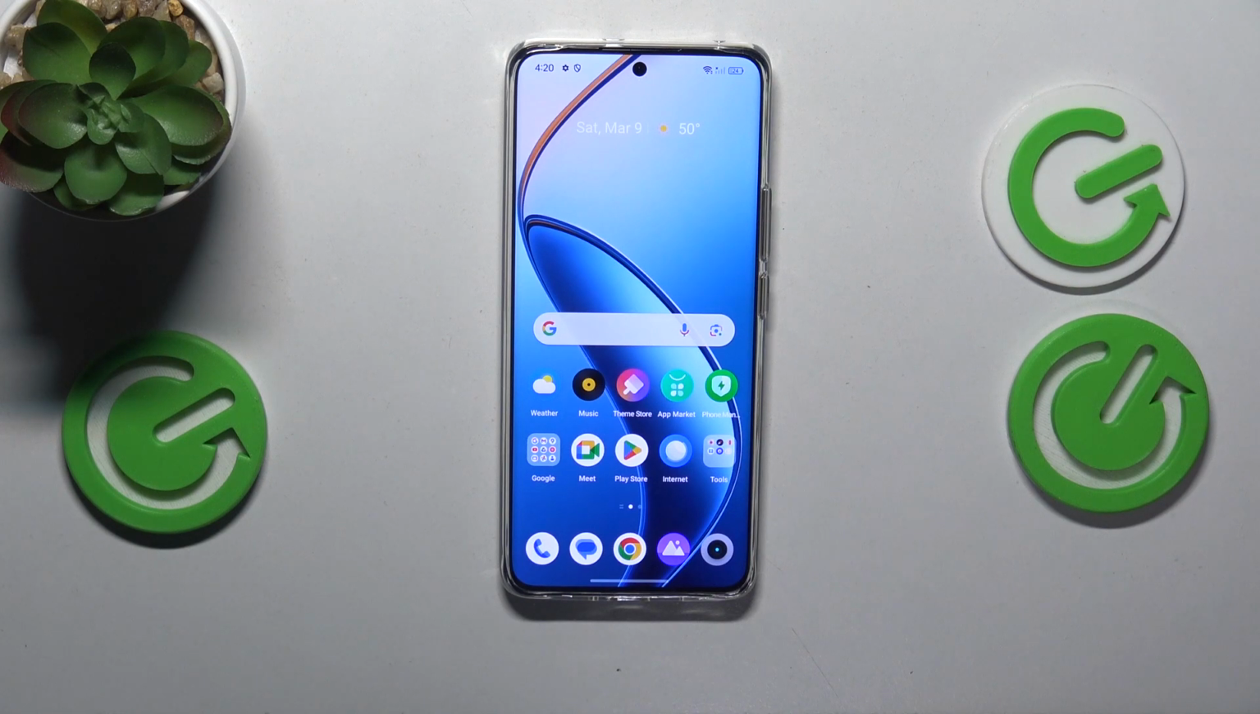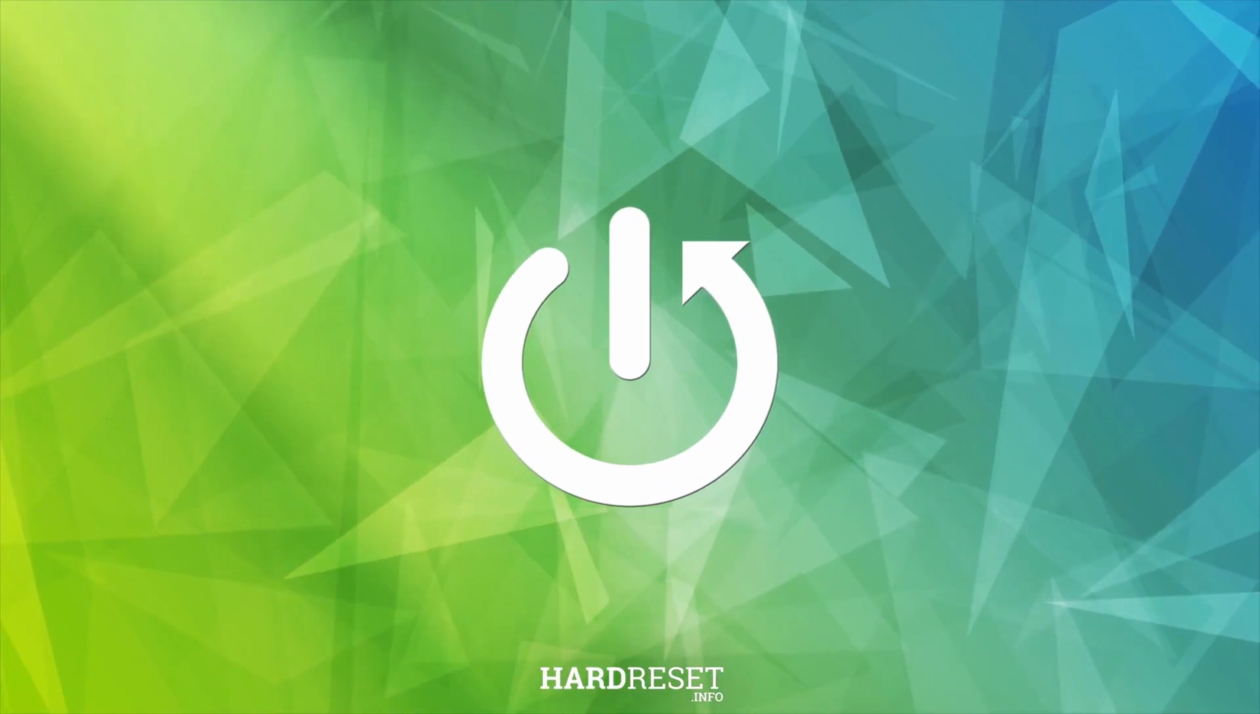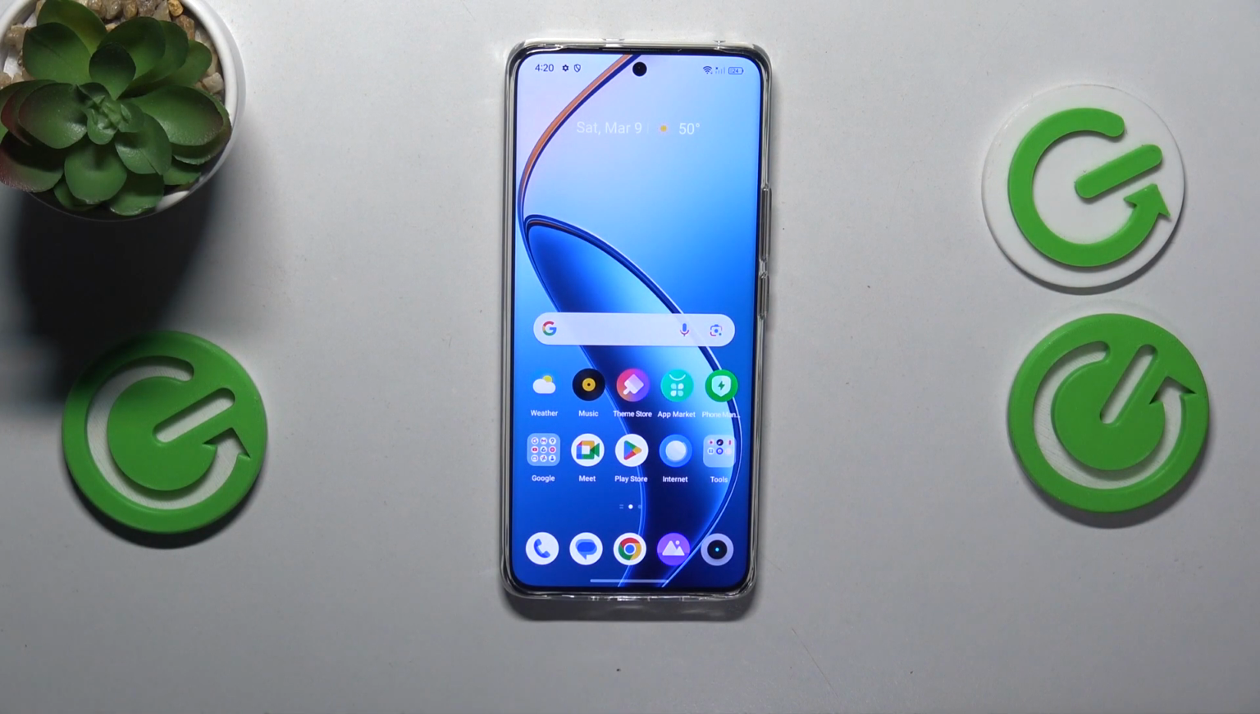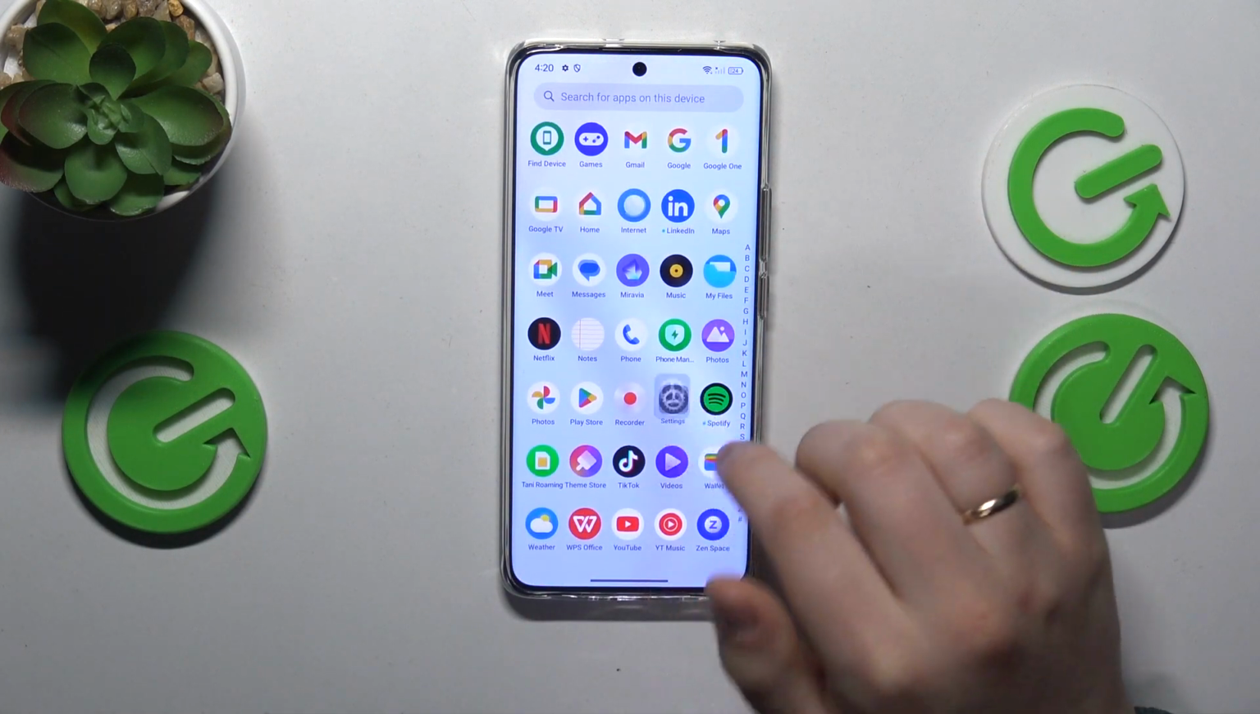This is REALME 12, and today I will show how you can set up the Do Not Disturb mode on this device. So, in the beginning, you will need to launch Settings.